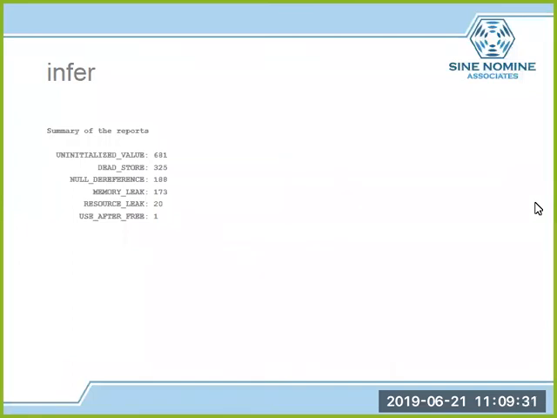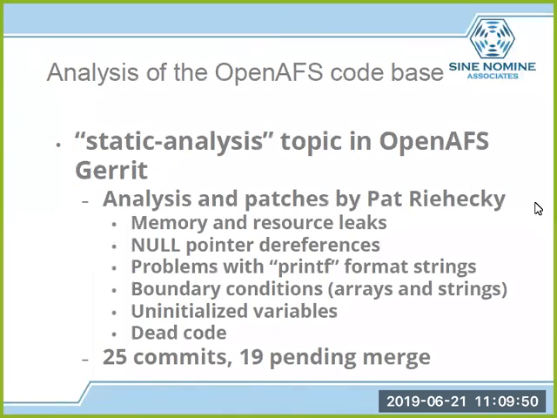Infer basically gives you a summary, and this is actually, I ran this last night. So this was against the master branch, and this is the number of errors that Infer kind of came up with. Use after free. What's that? So use after free. Yeah. Look at that. Probably. So anyway, there was some static analysis.